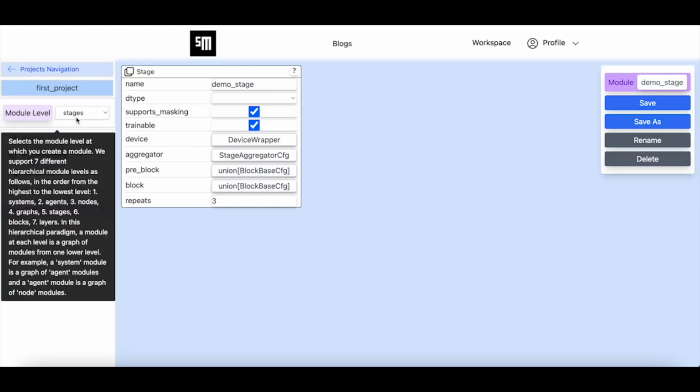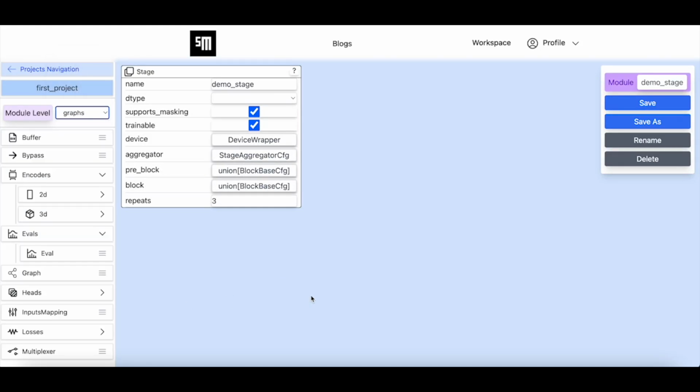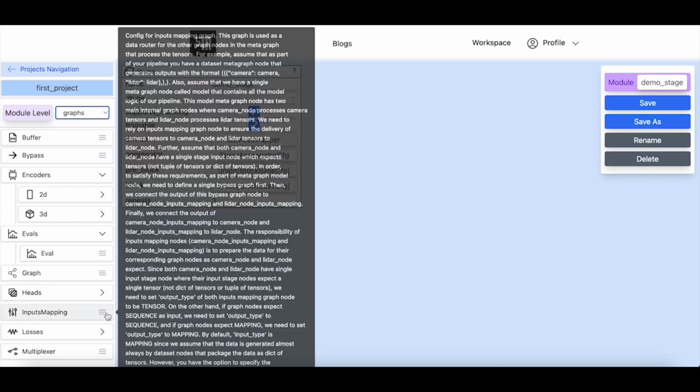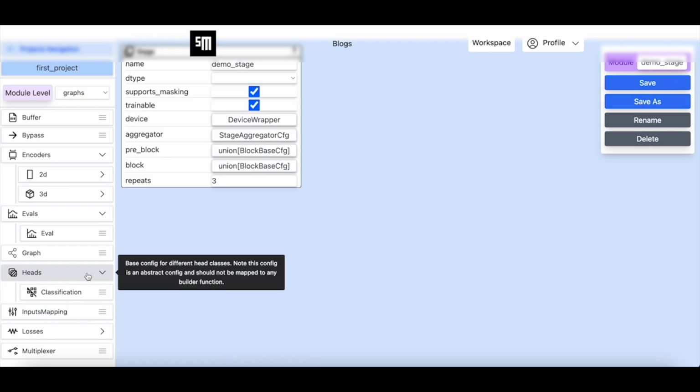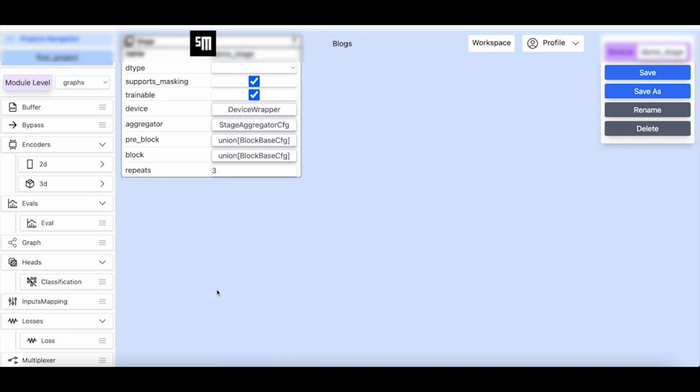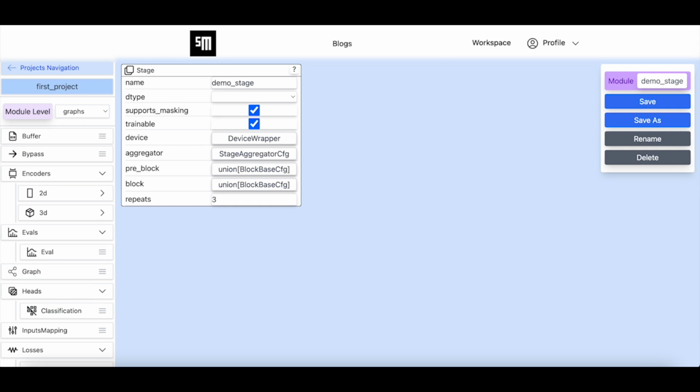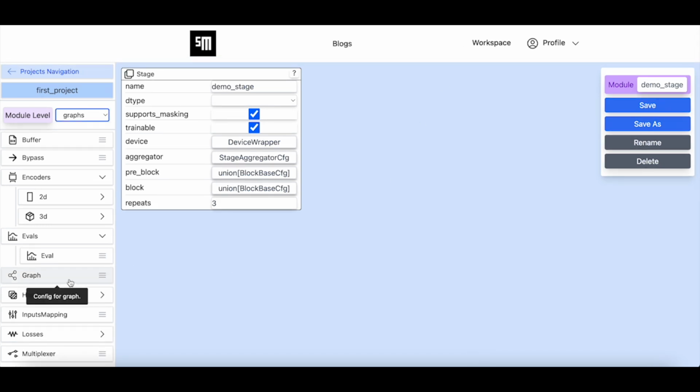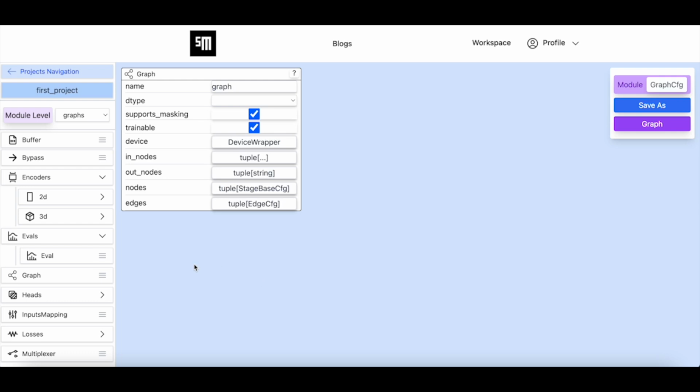Next, we move on to the graph abstraction. At the graph level of abstraction, you could create customized modules in the form of directed graphs of stage nodes from the previous level of abstraction. In addition to the brand new graphs that you could create using the graph construct, we also offer a number of built-in graphs. These built-in graphs include different image feature extractor encoders and transformer encoder, as well as loss, evaluation, and multiplexer graphs. The graph construct can be used to create graphs of stage nodes.